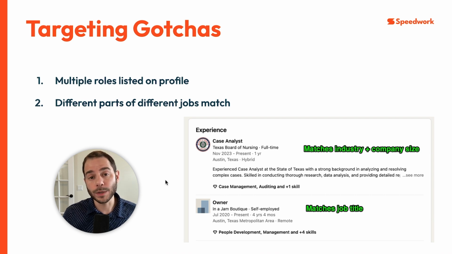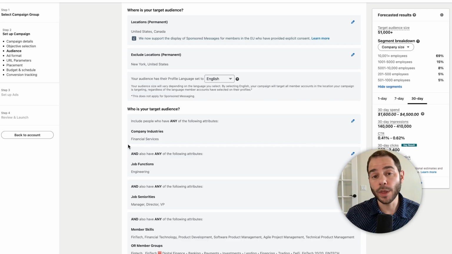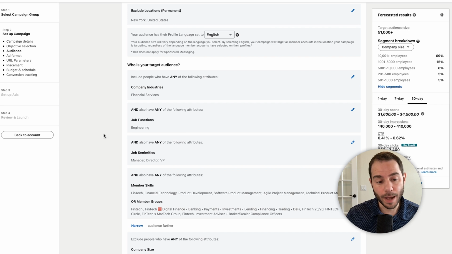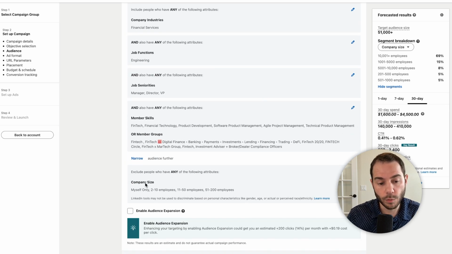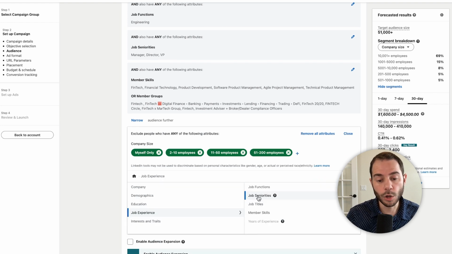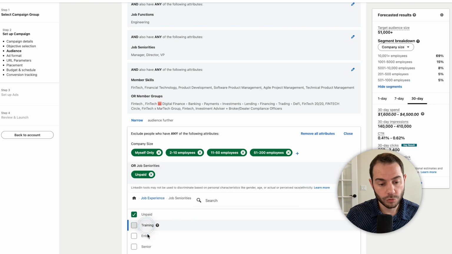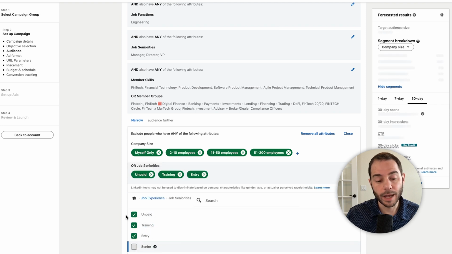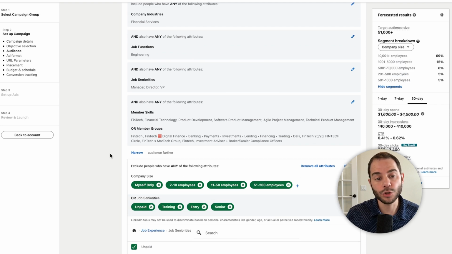Once you're targeting that specific person you want to target, exclude the opposite facets so that you're reducing the chance of this happening. Now again, what might that look like in targeting? If I'm jumping back to my engineering leader at FinTech example, I can come down here, and like I was excluding the small company sizes, I might also want to exclude lower-level seniorities: unpaid, training, entry, senior. Again, to reduce the chance that somebody has two jobs in their profile, I want to exclude those opposite facets.